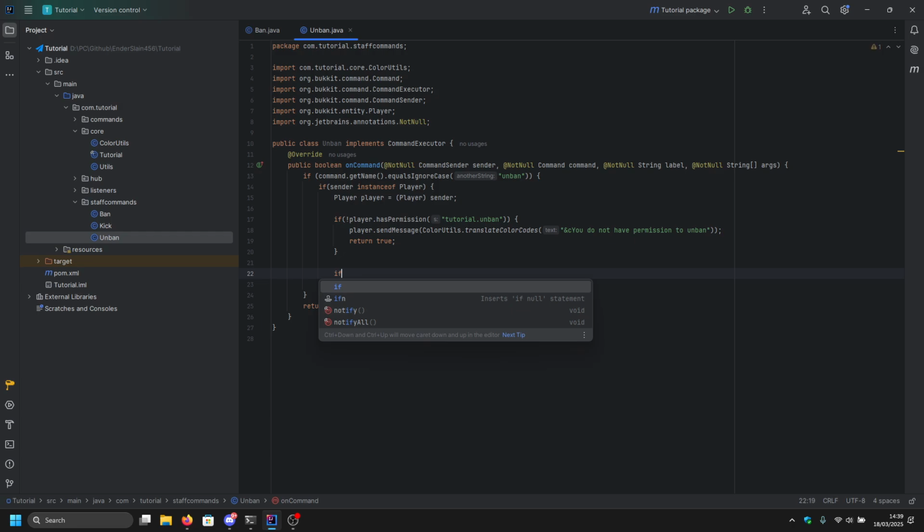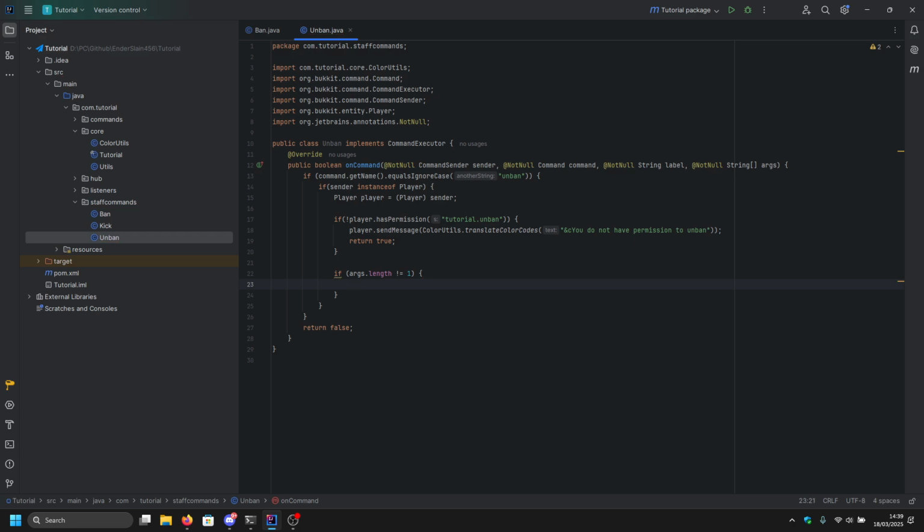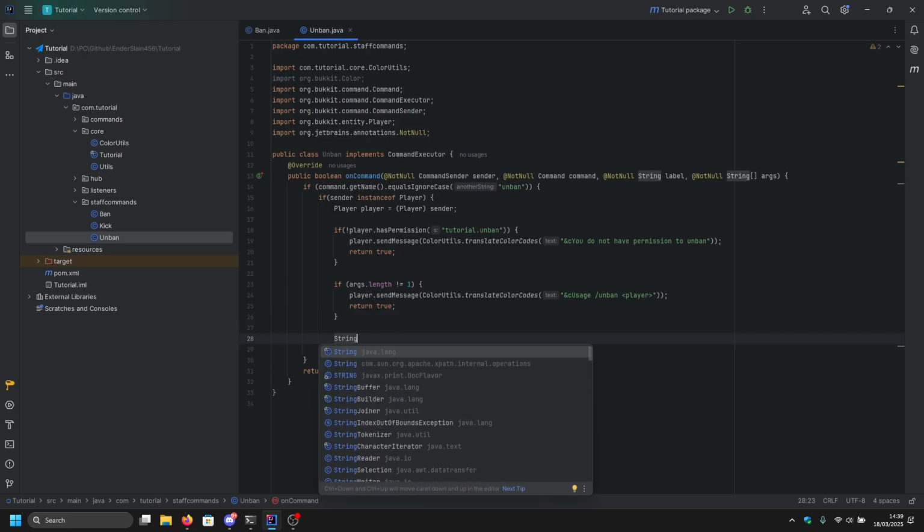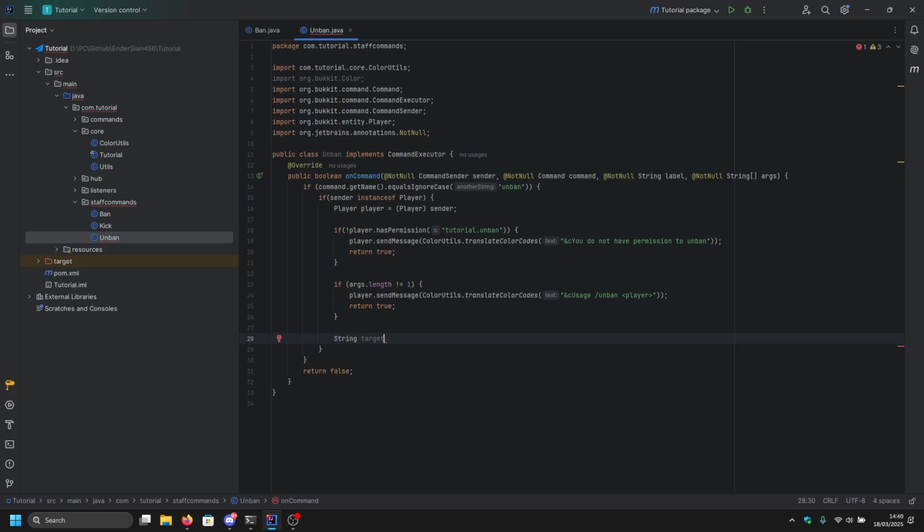Now underneath here, you want to type if args.length is not equal to 1, you want to type player.sendMessage, ColorUtils.translateColorCodes, and then "&c Usage: /unban <player>". Return true. Now underneath here, you're gonna type String target equals args[0].